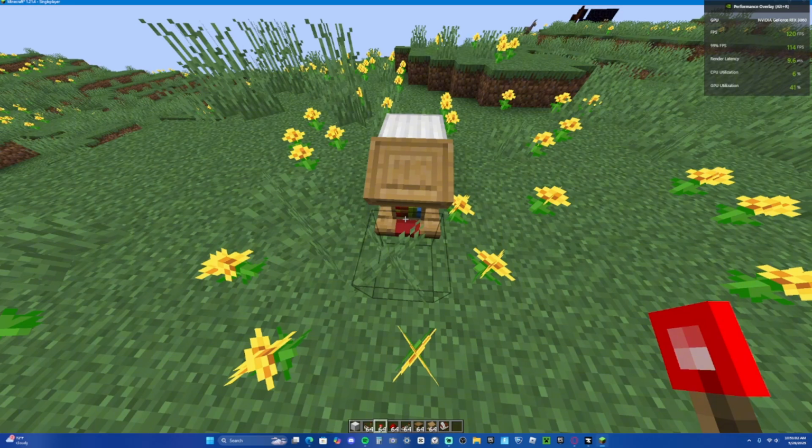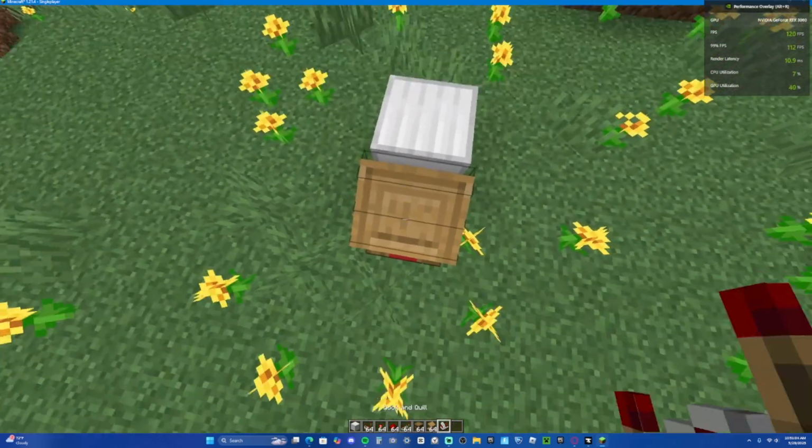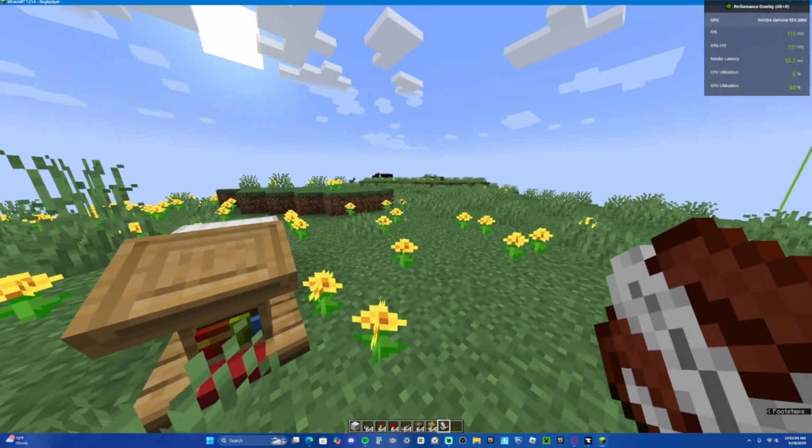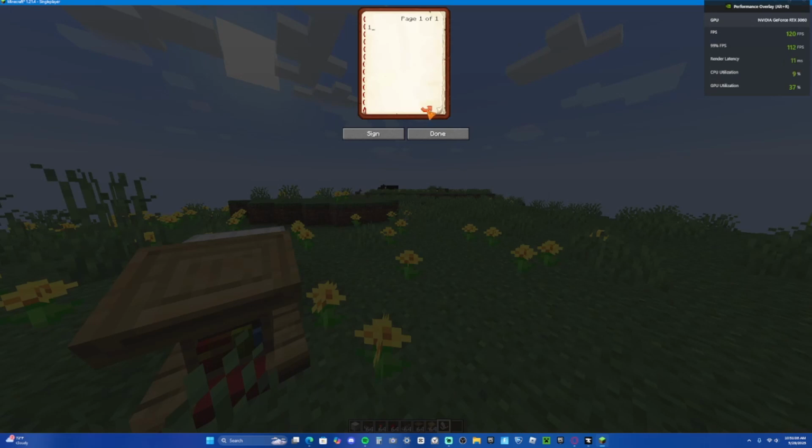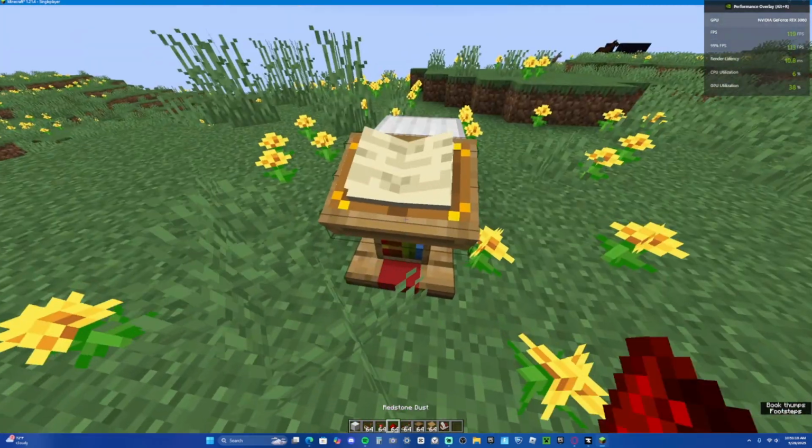So, like I said, place in your block and lectern here. Then you want to go inside of your book and quill, and if you haven't done this already, make 15 pages, and then just type whatever you want on each page. So, we're just going to keep doing this. And then we're going to place in the book and quill.